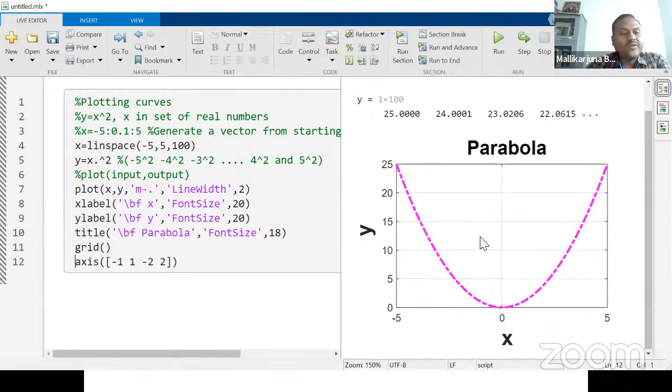So, exactly specifying within the X range and Y range, like this.